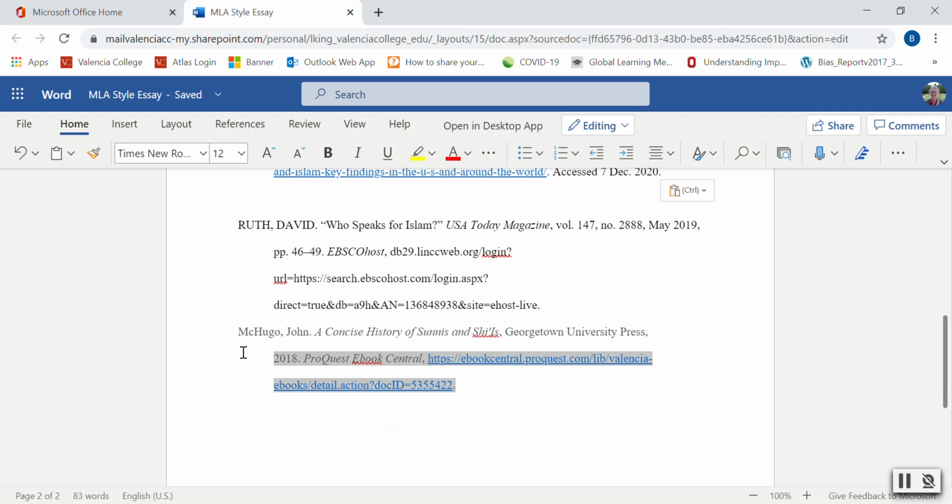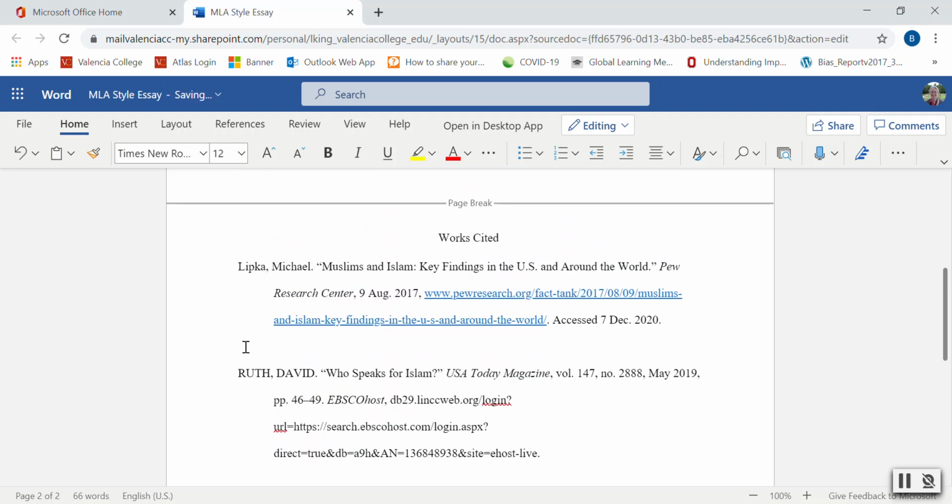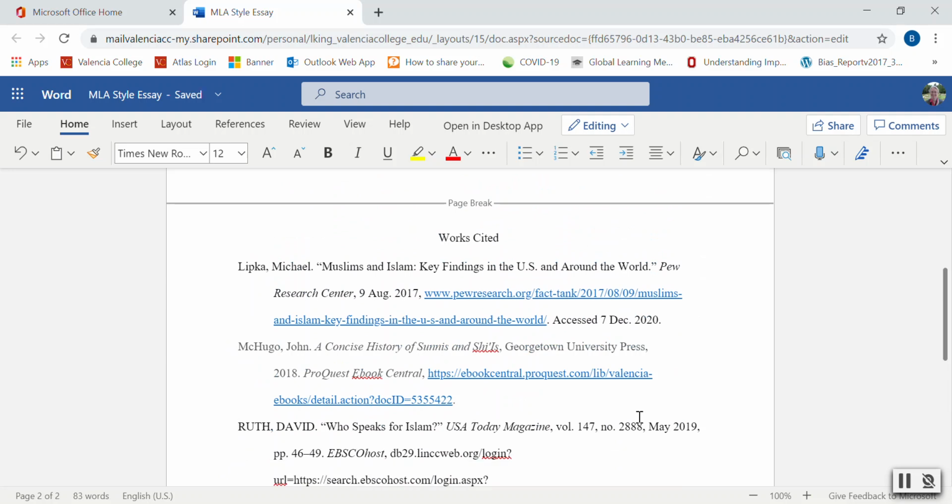Then I'm going to move my second one. So the M goes after L. Cut and paste that into place. And then I have my third one. So I've got my 3 entries now.